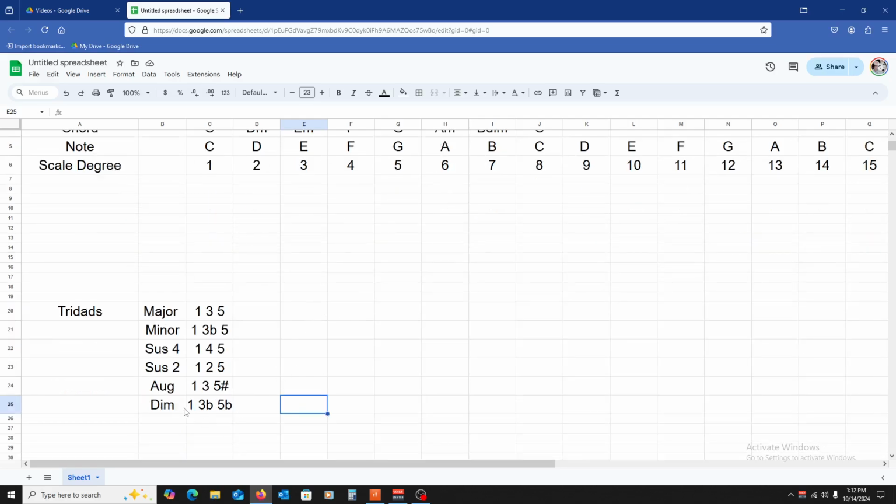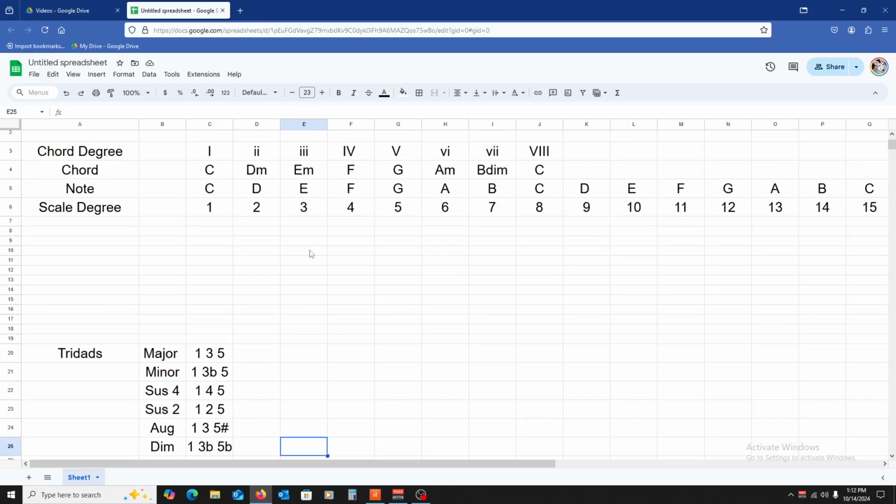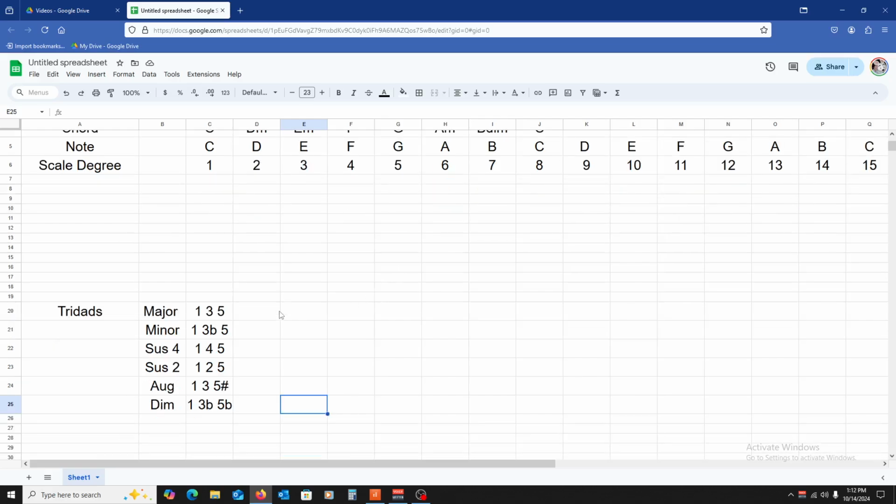And conversely, if you want to make it a diminished chord, you need to make the 1, 3, 5. You need to flat the E to an E flat, and you need to flat the G to a G flat. All right. So I hope this is all helping and making sense.